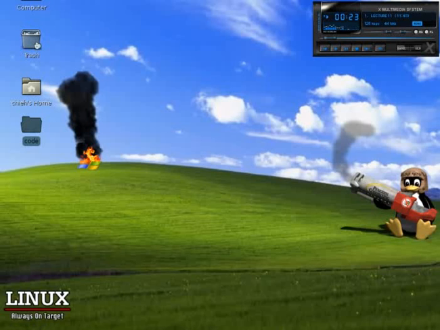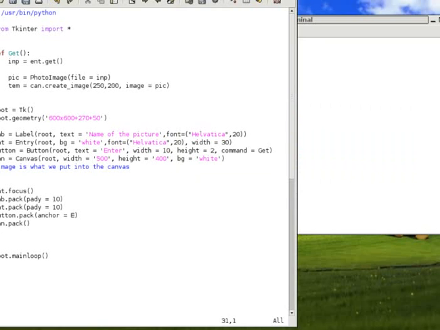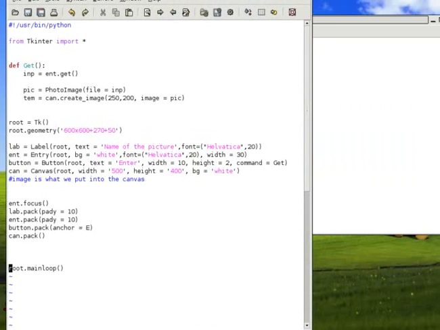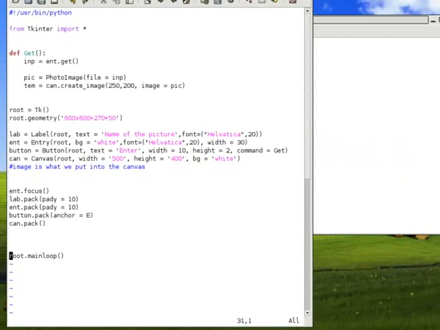To build an image viewer, we first need to understand what a canvas widget is. A canvas widget, like what an artist would use, is what we use to put pictures on. So to start off, we're going to start with this code. By now, we should have no problem understanding this since we've done it so many times. So far, all I've done is create a window with a label that says name of the picture.